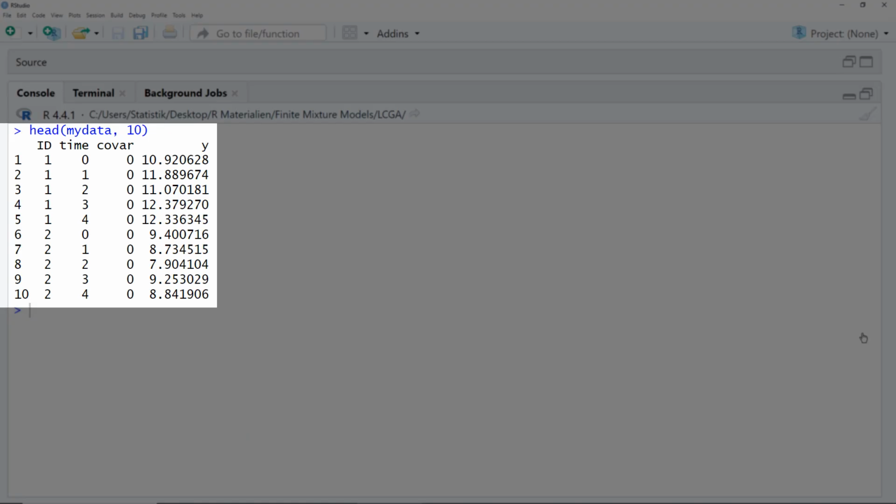Here's our data set. It's in long format. So if you have a wide format, you have to reformat your data. That is, we have one line, not per person, but per time point. We have 5 time points per person, so ID 1, 5 lines, with a time, the covariate we won't be using, and then the dependent variable. And we want to investigate whether there are subgroups in our sample that are similar when it comes to the trajectory of this dependent variable y.